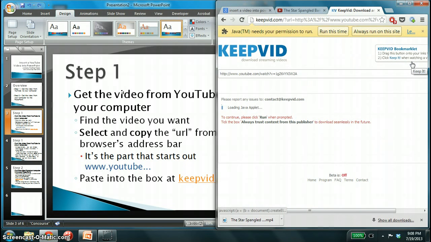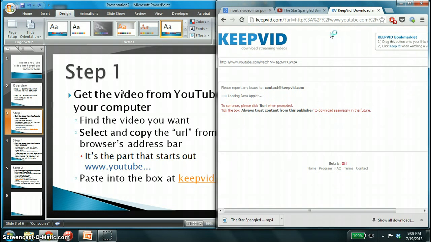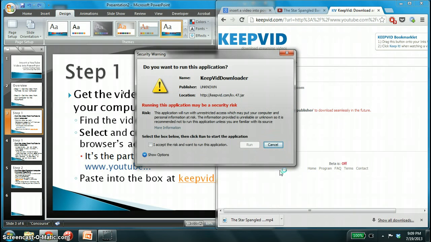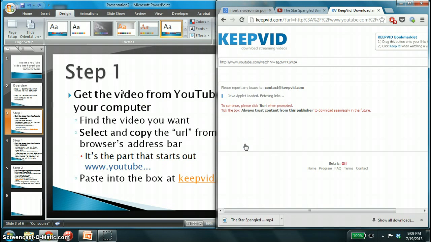Okay, download button brings up this thing that says Java needs permission to run, and of course you have to decide if you think that's safe. I have found a couple websites that said it was safe to do that from Java, to run this Java program from keepvid, so I went ahead and clicked run this time. It takes just a minute here. Microsoft will give you a security warning. Make sure you really want to do that. Again, I think it's okay. That's up to you. Click run.